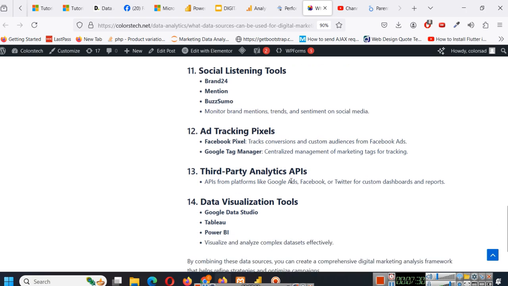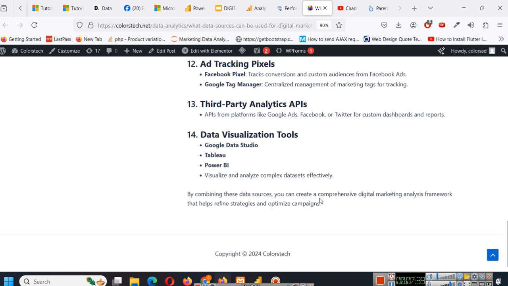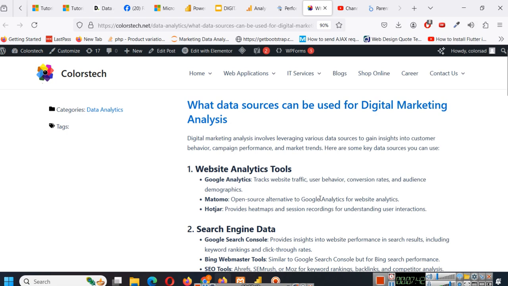You can use third-party analytics APIs. Many of these APIs are from platforms like Google Ads, Facebook, or Twitter, for custom dashboards and reports. Because there is a lot, as I mentioned, this is going to be a long project.